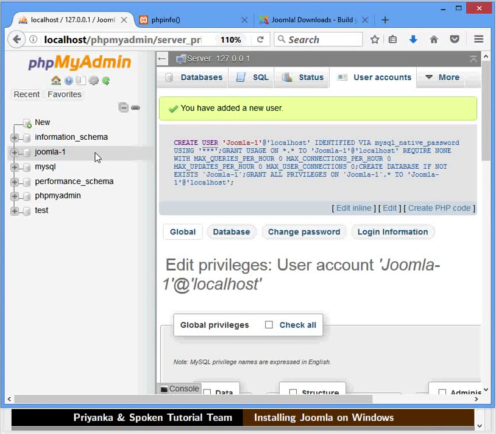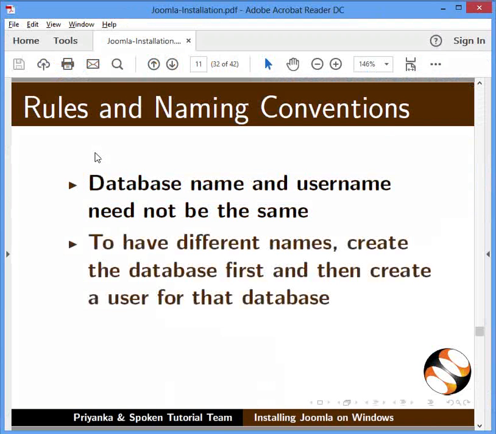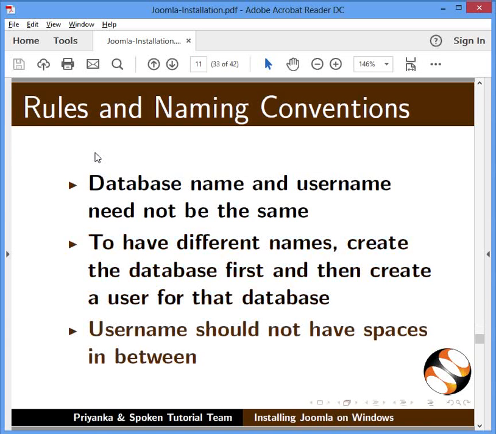Make a note of the username, password, and database names. This will be required later to complete the Joomla installation. Please note, database name and username need not be the same. To have different names, you can first create the database and then create a user for that database. Also, as per naming convention, username should not have any spaces in between.